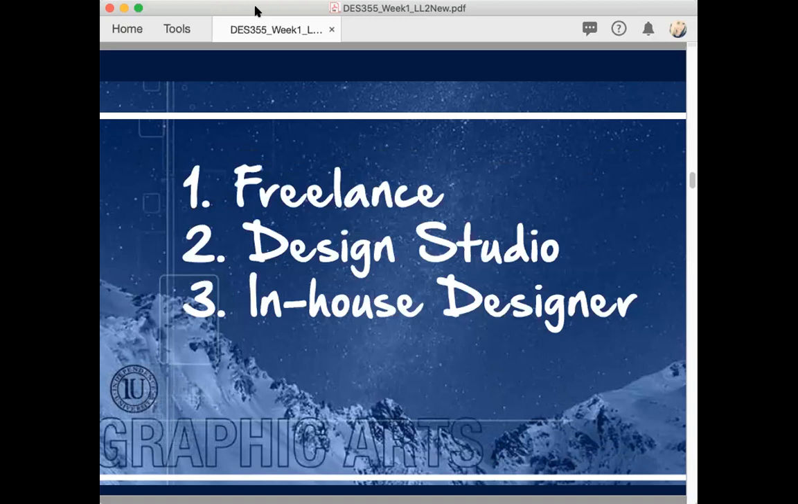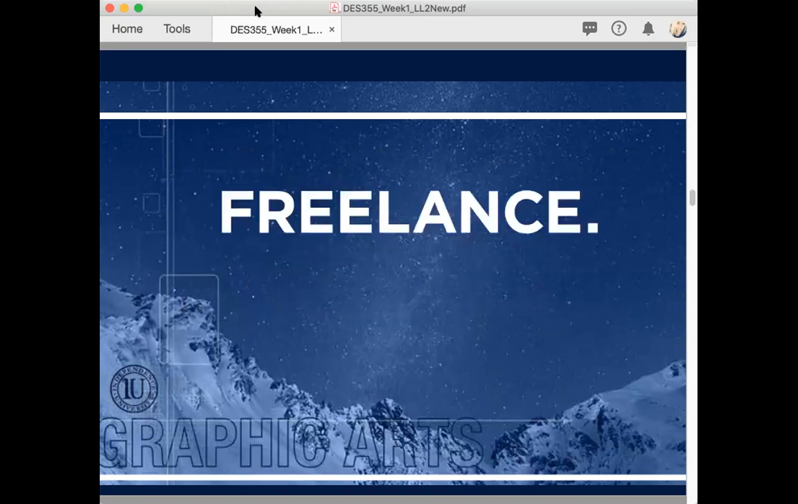And I actually have the experience of doing all three of these, including working for a publication company. So it's kind of interesting to see the differences and explain these to you. And you probably already know some of these anyway. So we're going to talk about freelance, and what that means to a design studio and an in-house designer. If you take any of these avenues, we're going to discuss what this means.